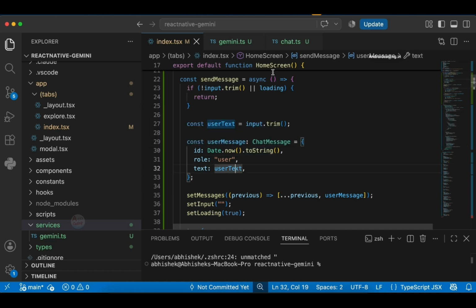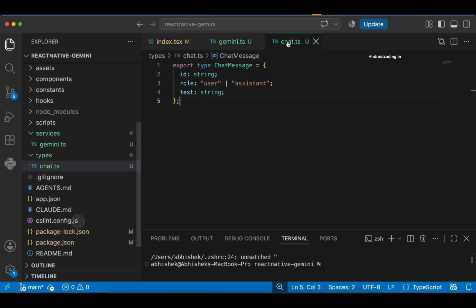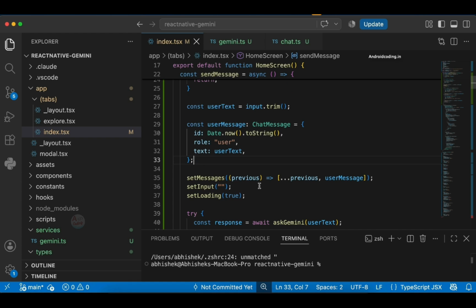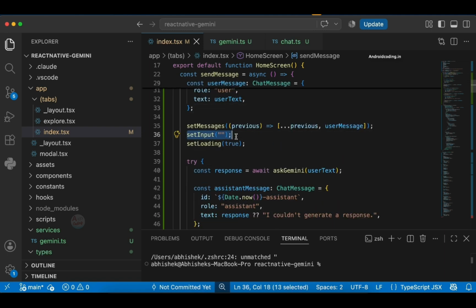and assign the prompt to the model which we have created earlier. So here the chat message we created, right? There we are trying to assign the user input. As we have discussed, it's like a chat kind of thing, so we need to have the previous messages as well. So we are storing the messages and then clearing the input and setting loading to true here.